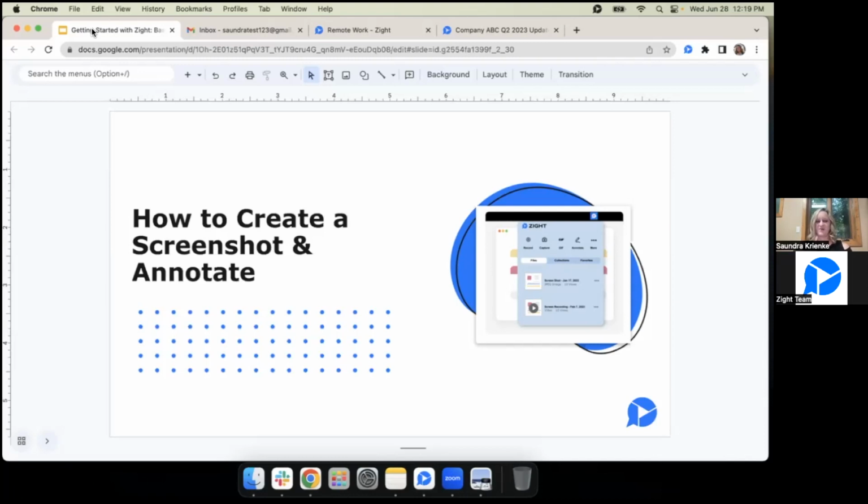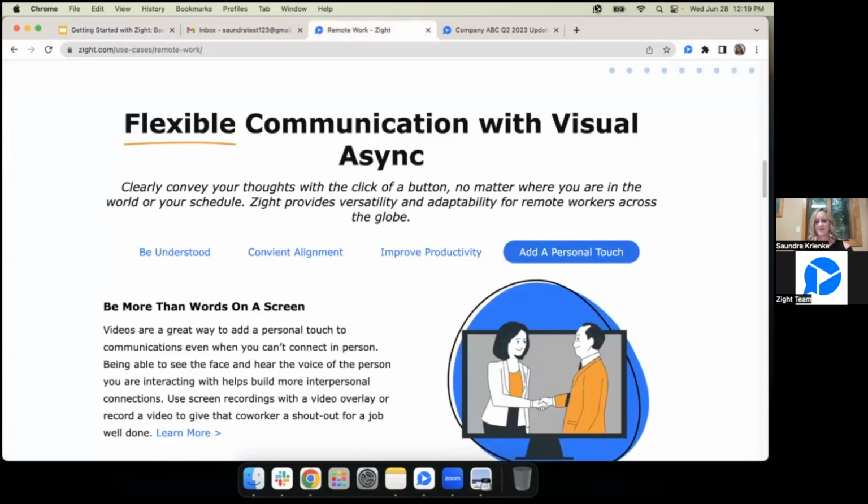So think about it. Would you rather see a screenshot or a bunch of words on a screen that are typed out and you can't really make any sense out of it? And it just leaves you really confused. And then we're going back to that whole back and forth email miscommunication conundrum. So let's talk about how to be more efficient with screen captures.